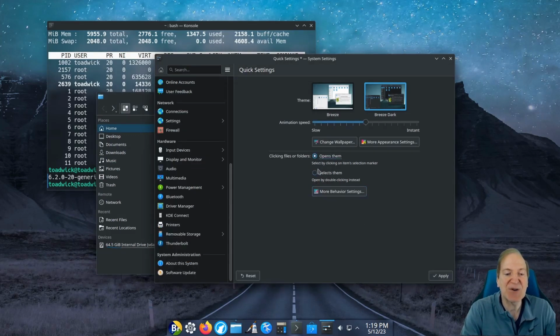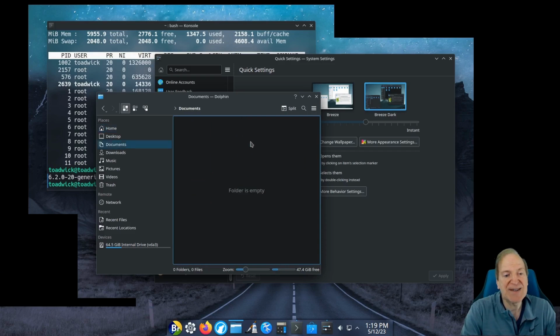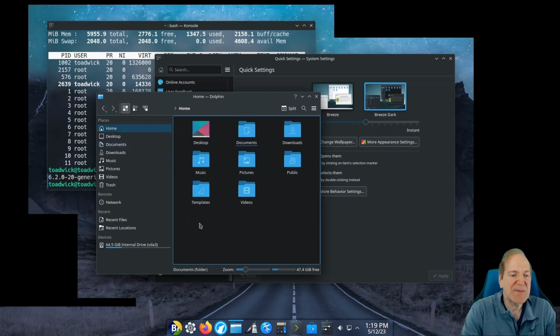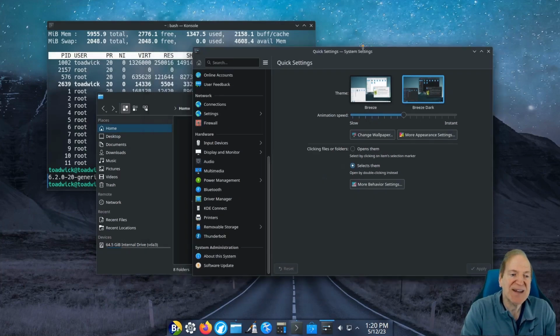So if I change that to opens them, hit apply, then come back to our folder. Now if I click on documents, it takes me right inside directly. So if you like a single click as opposed to a double click, and maybe you want to just highlight a few if you need to manipulate the folders or copy them, then that's a way to do it when you're in single click mode or double, either way. But personally, I'm more comfortable with selects them, so I'm going to go back to that, but I thought I'd cover it anyway.